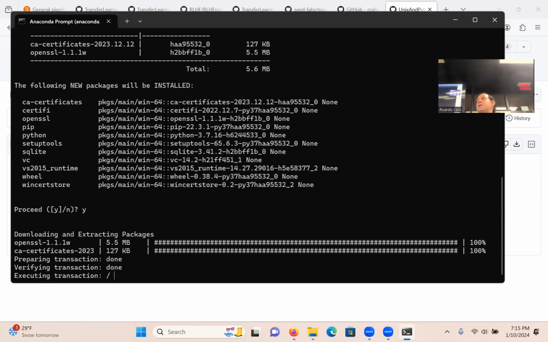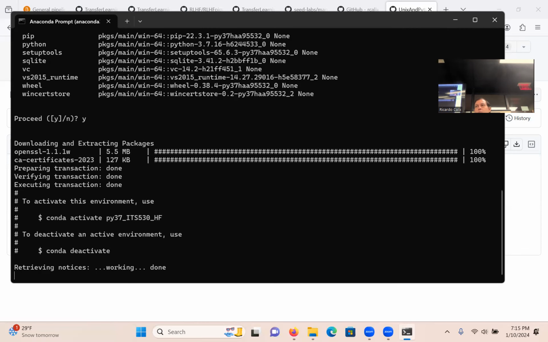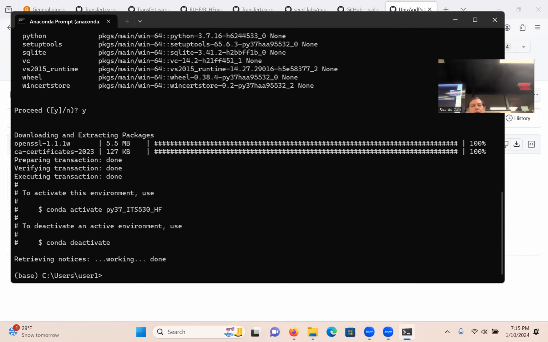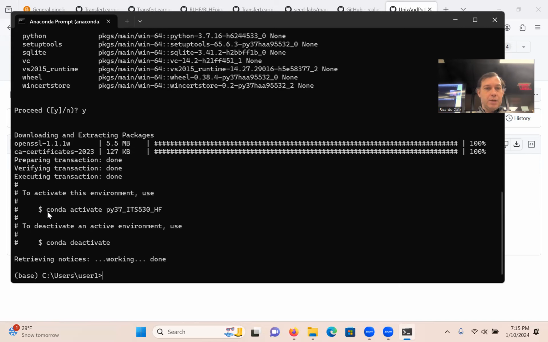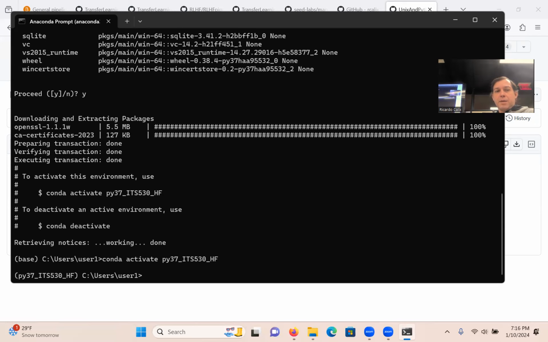So initially I like to install just PyTorch and Jupyter. That's it. So those are the few things that I install in the command line. And then after that, I go to the Jupyter and just install from it. Questions? Everyone with me? Okay, great. Awesome. All right, so now you can just copy this one, or you can type it up. Either way is fine. Okay, so I'm going to do conda activate Pi37 ITS 530 HF, which is my Hugging Face environment. All right, and you can tell that this no longer says base. Now it says this. So now you are in that environment.